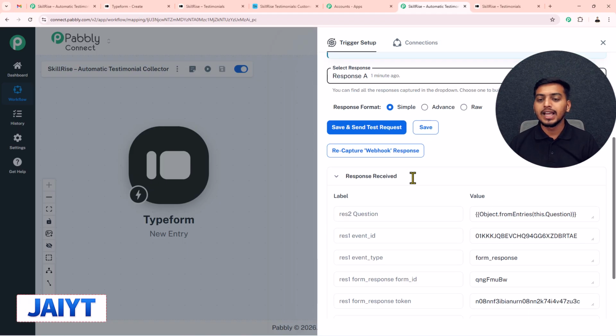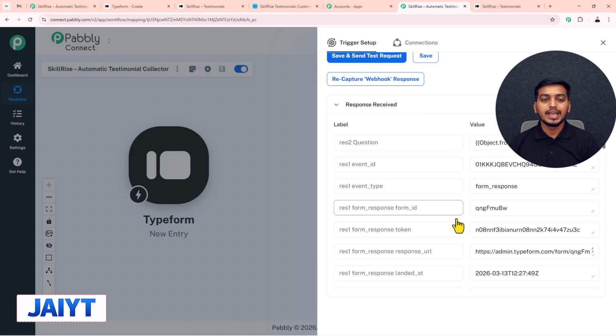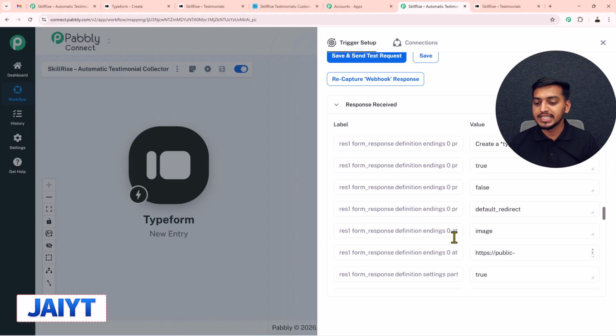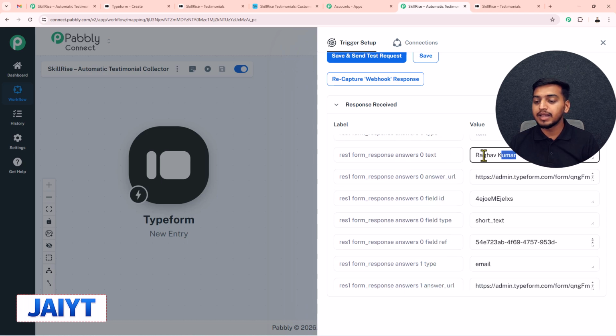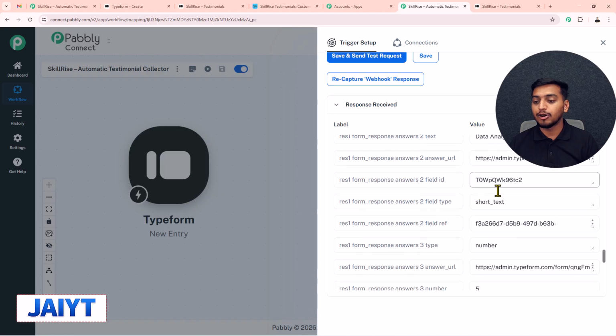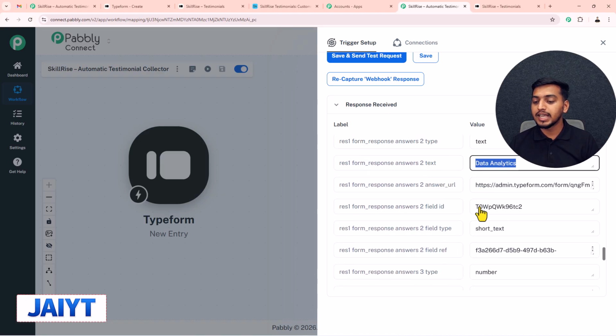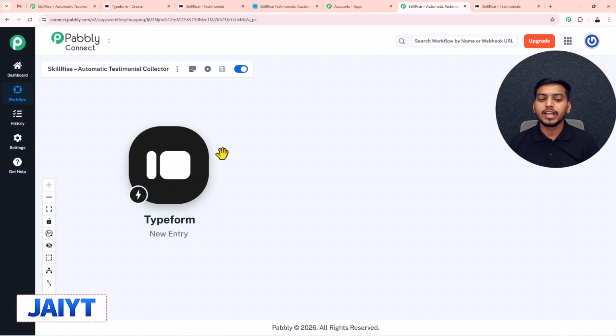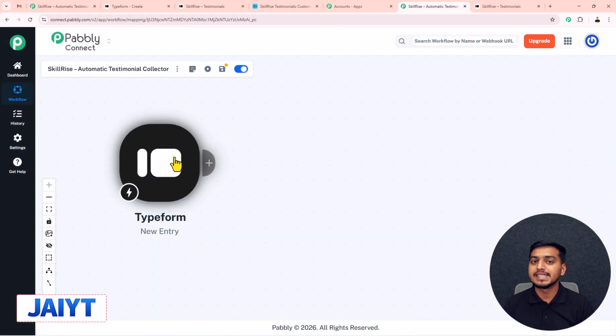Now let us check our Pabbly Connect account. Here you can see I have successfully received this response. Inside my response, I have received every detail that I have added while filling this form. You can see these details are added. This is the name that I have added, and this is the email that I have added. After that, you can see this is the course name. This is the rating that I have provided. This means that my trigger step is working all fine.